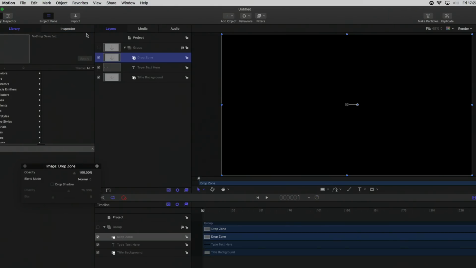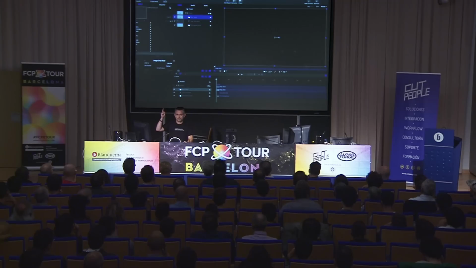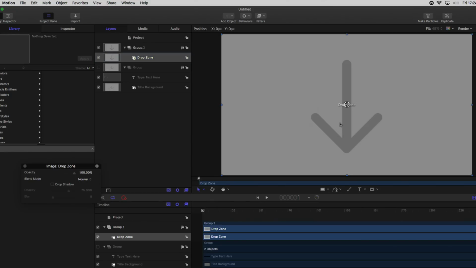Who doesn't know what a drop zone is? If you've worked in Final Cut, you'll see some of those filters, and they have this little thing, and you drop it on there, and it's this arrow and all this. I can make my own drop zone. So this is basically a placeholder for material I can put in later, so it's exchangeable at any time. So if I'm just doing like a corporate something, I can always exchange the logo or whatever.